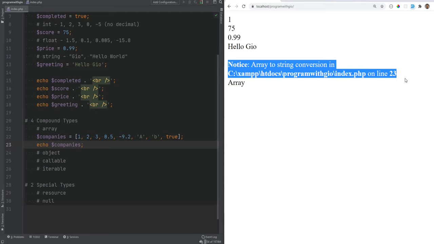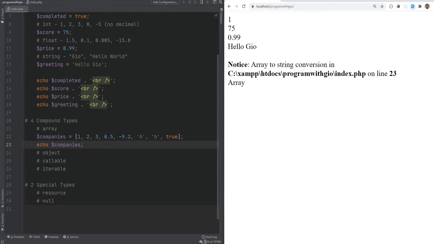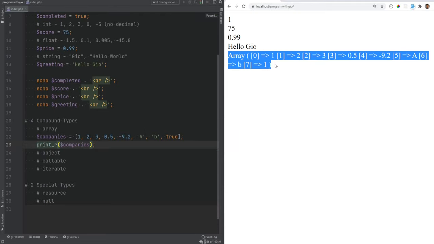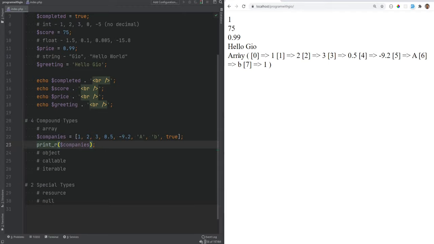Another way you could print arrays is by using a function called print_r. And as you can see, it just prints that array in a more readable format. I'm not going to go into more detail about it in this video because I'm going to have a separate dedicated video on arrays, and I'm going to discuss all the necessary details in there.